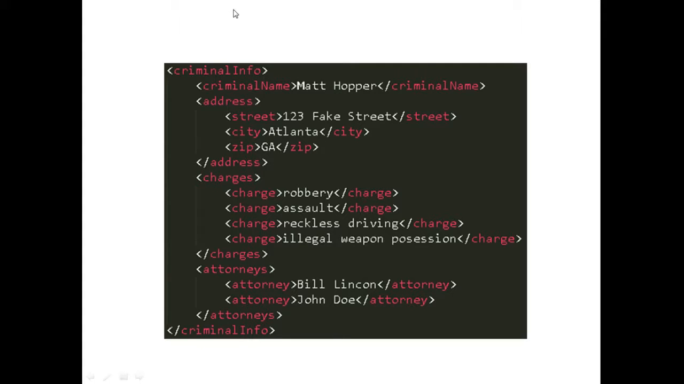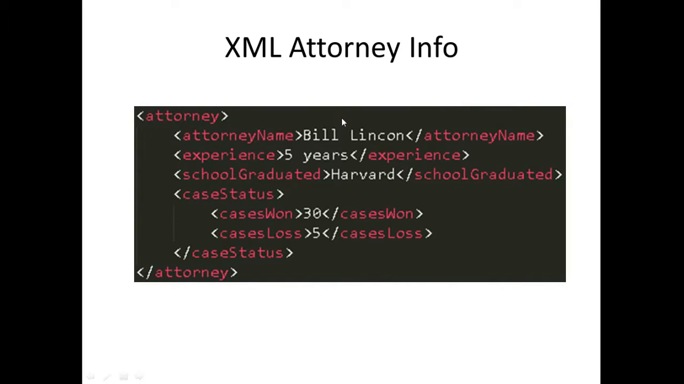Alright, so as you can see here, we have the criminal info once again, and what we want to do is create an XML that describes the individual attorney. This is what I wrote. We have our attorney tag, which is a root element. It consists of the attorney name, the experience that this attorney has, the school he graduated from, as well as the case status. It is a tag that consists of the number of cases that the attorney won compared against the number of cases that a specific attorney has lost.